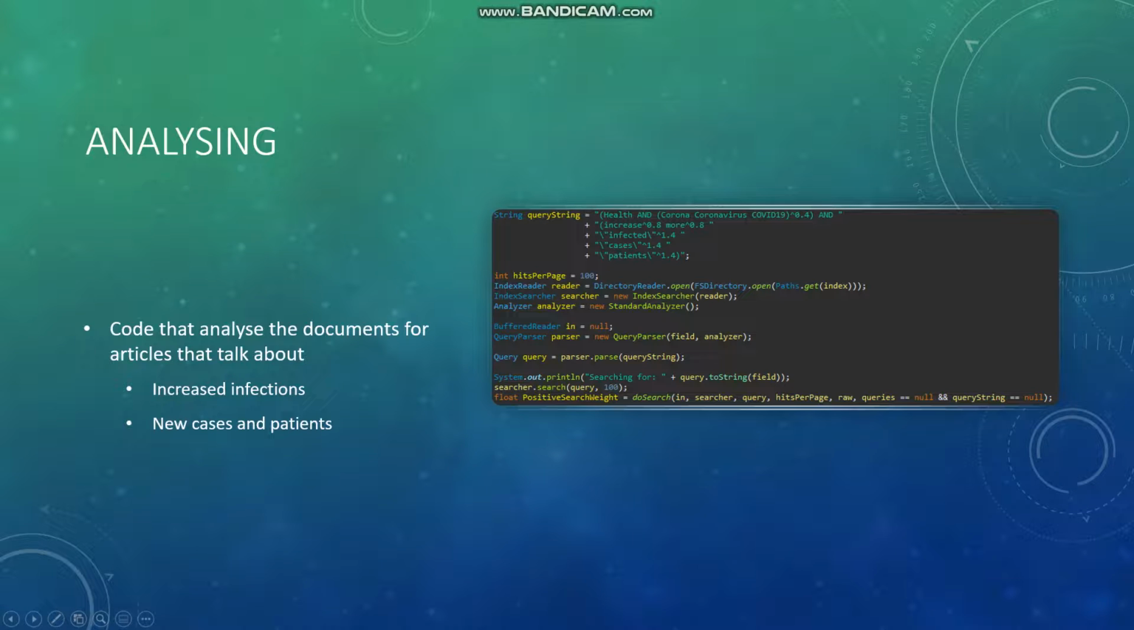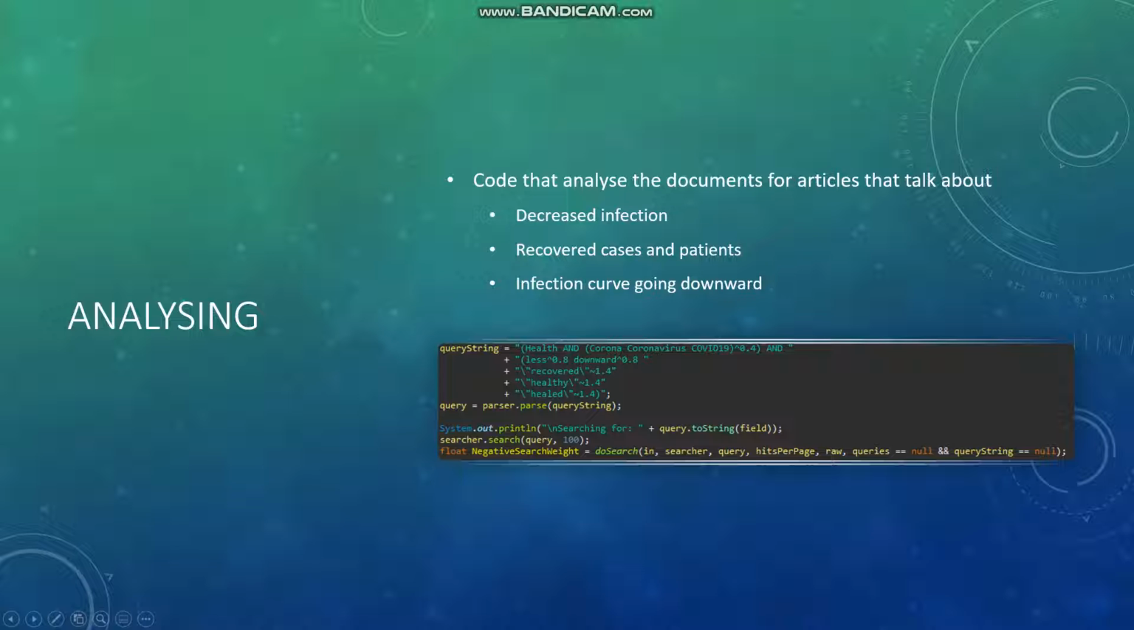And from the indexer we can use queries to get relevant articles. Like here we have a query to find the increased infections and articles about new cases and patients for the COVID-19 or coronavirus. And here we have another query to get the articles that talk about decreased infections, recovered cases in patients, and an infection curve going downward.